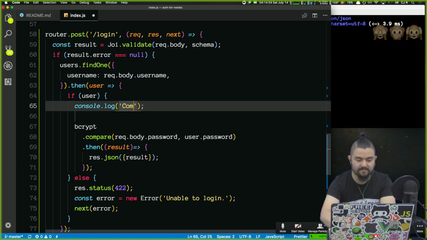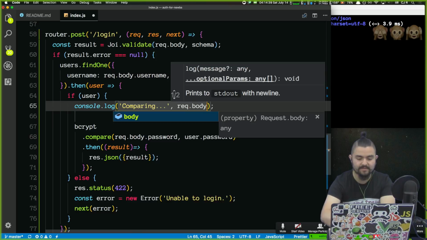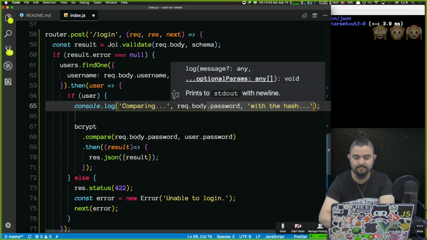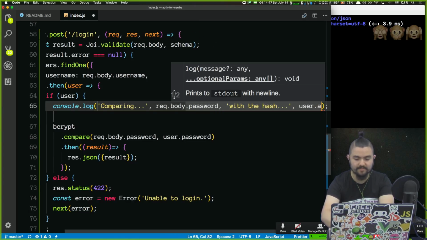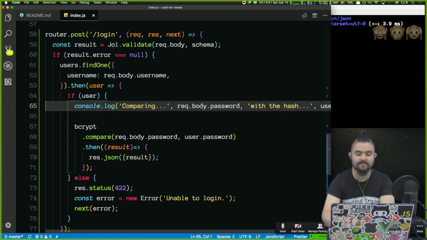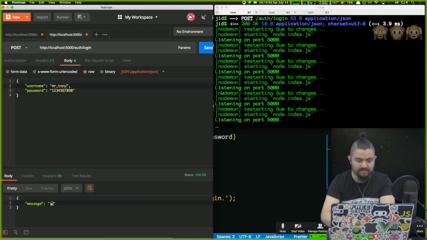So we'll say comparing req.body.password with the hash user.password. I'll definitely remove this log after we see it happen, but this is just to show what's happening here. So we have the logs up.